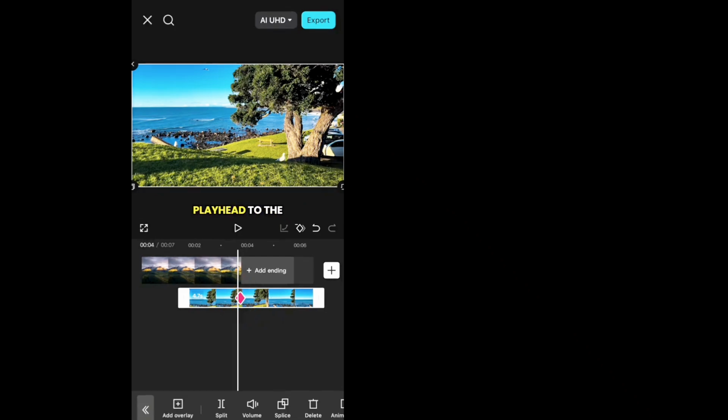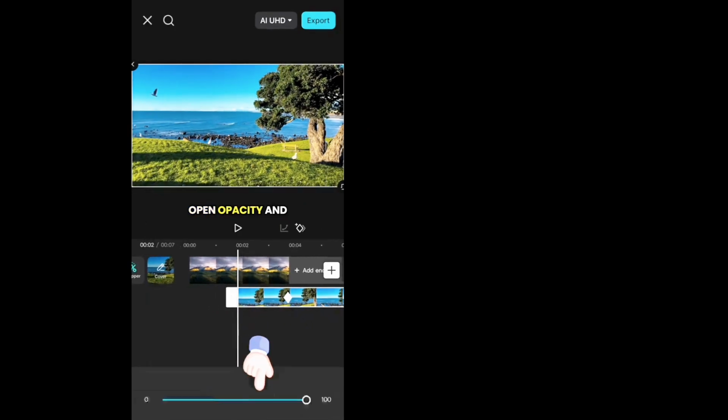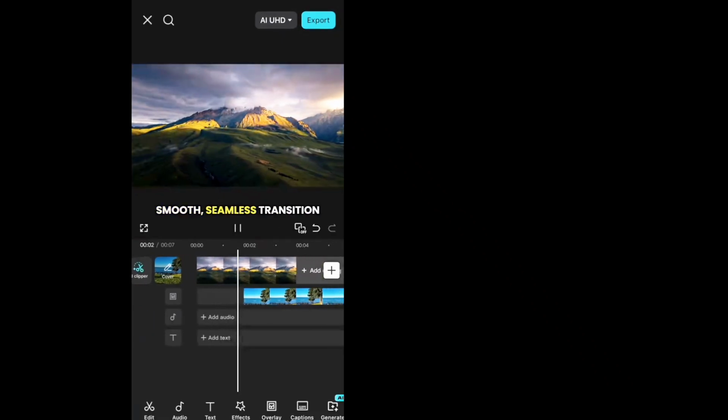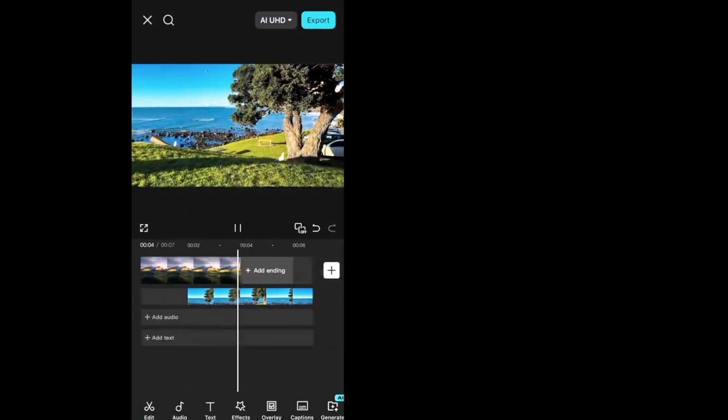Next, move the playhead to the beginning of the overlay, open opacity, and lower the value to 0. A second keyframe will be created automatically, giving you a smooth, seamless transition between the two clips.